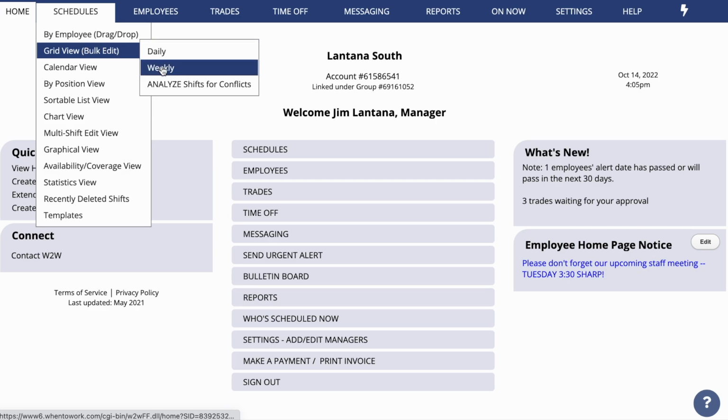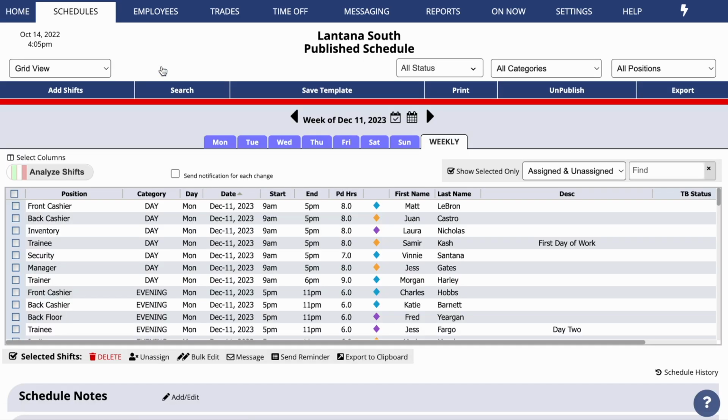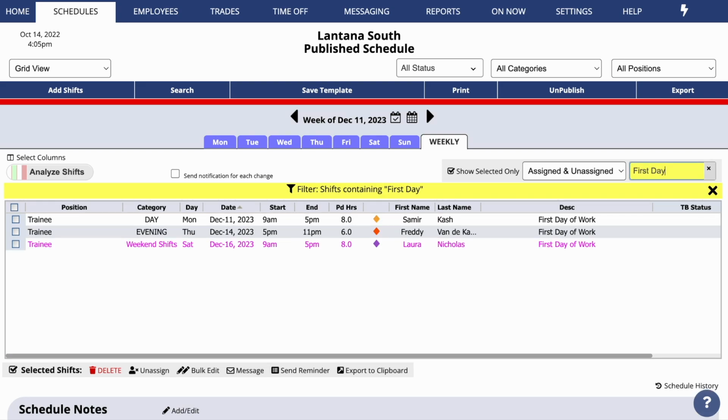WhenToWork's grid schedule view is designed to help you isolate just the shifts you need to see or edit. For example, let's imagine that when you have a new employee, you write "first day of work" in the shift description of their first training shift. If you enter that phrase into our Find field, the system will filter to just those shifts that contain that phrase. Now, what would you like to do with these shifts?